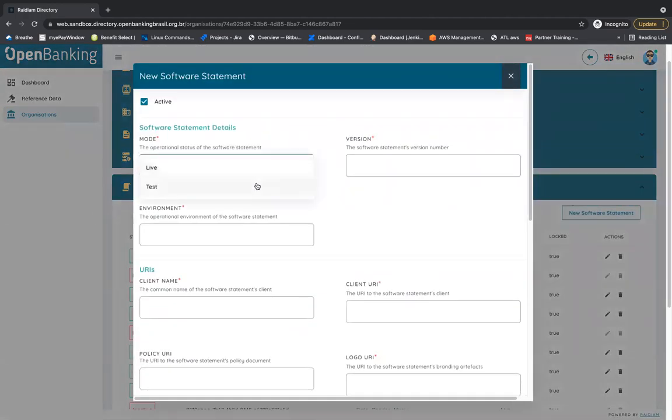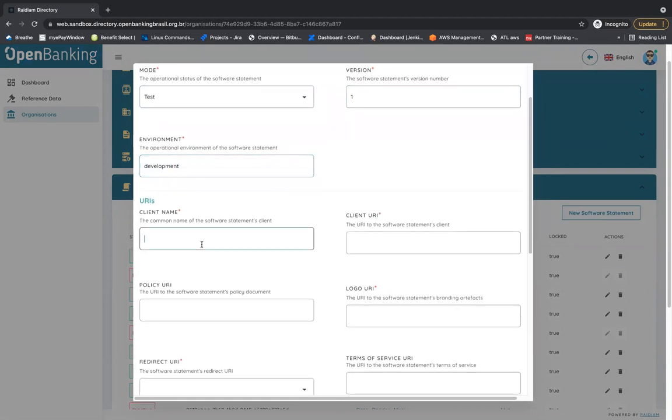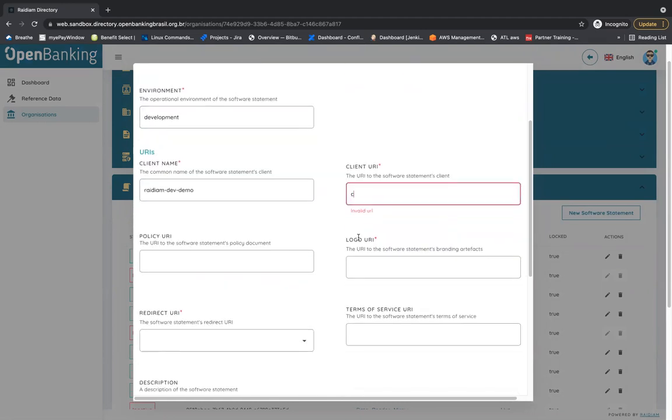Firstly, you want to press the mode, which is the operational status of the software statement, the versioning of that software statement, the environment that that software statement is related to, the client name. For this example, we'll be using Radium Dev Demo, the client URI. These all need to be correct URIs, otherwise you will be rejected. So it says an example here where it's telling me it's an invalid URI.